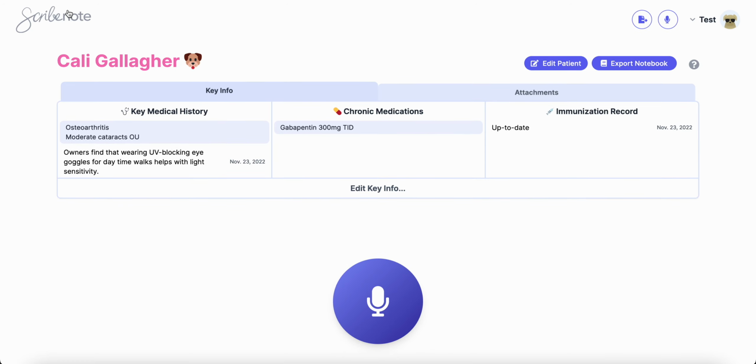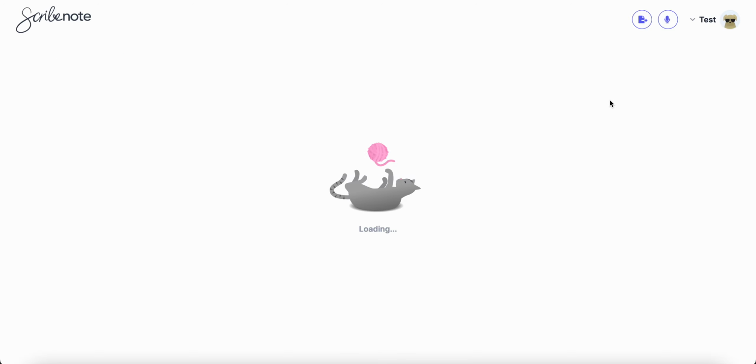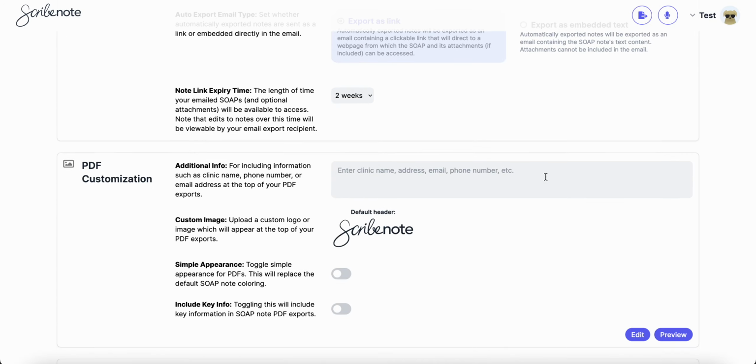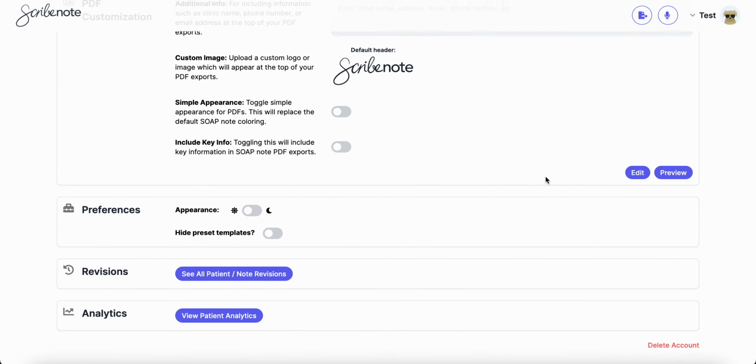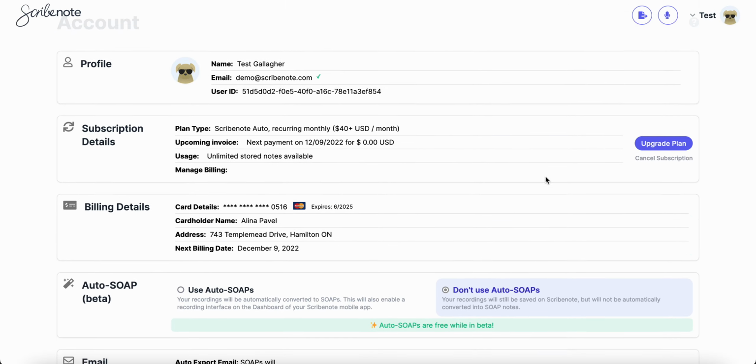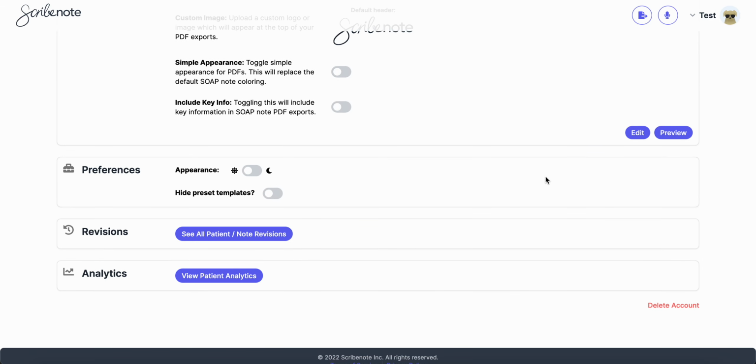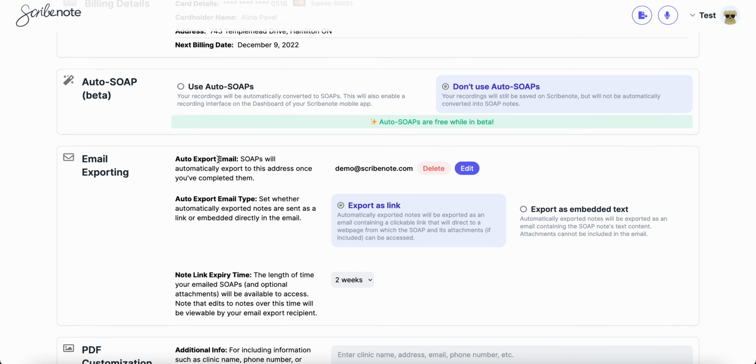All right, those are all the key ways to... Wait, I'm not done. There's one more thing you can do here. Let's say you want to receive every note that you make in Scribenote automatically. What you could do is go to your account page and set up an auto export email. This is really handy. That thing that you see at the bottom of every SOAP form, or that thing that you can do on every note stored in Scribenote that lets you send off a note, you can set that up here so that you don't have to keep emailing the same account.